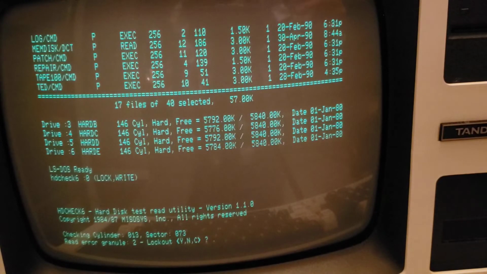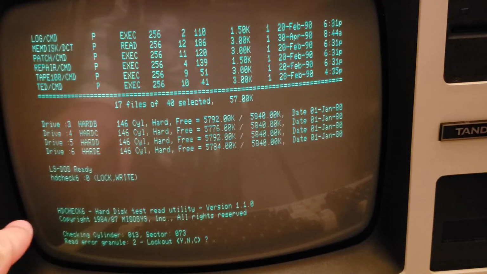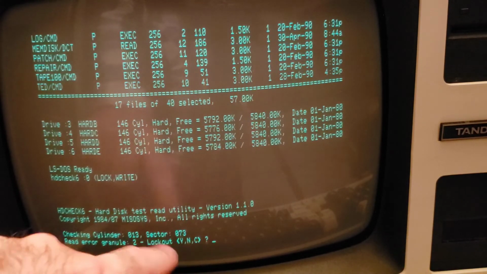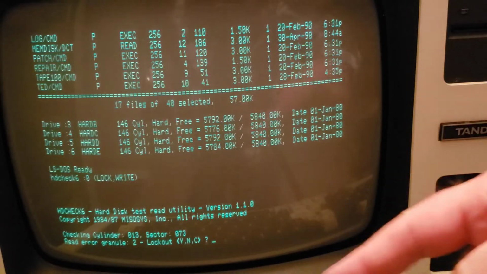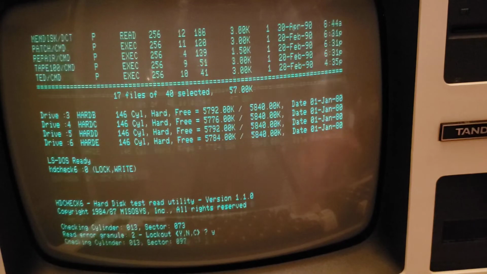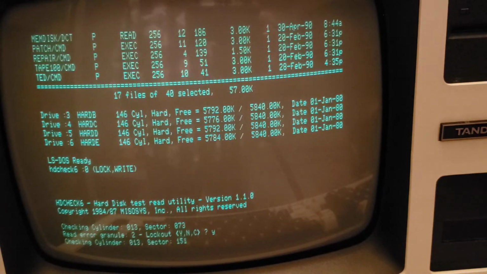Okay, here I wanted to show you the hard drive check. This is why we do it. It ran into a problem on cylinder 13, sector 73, and it's asking us, do we want it locked out? We're going to say yes. If we hadn't put this lock parameter in there, it would have skipped this. So we're going to say yes and let it continue, and that way that sector will be locked out and we won't be able to use it going forward.